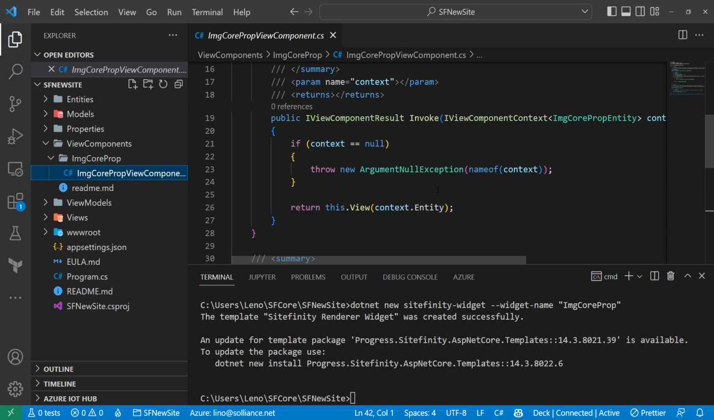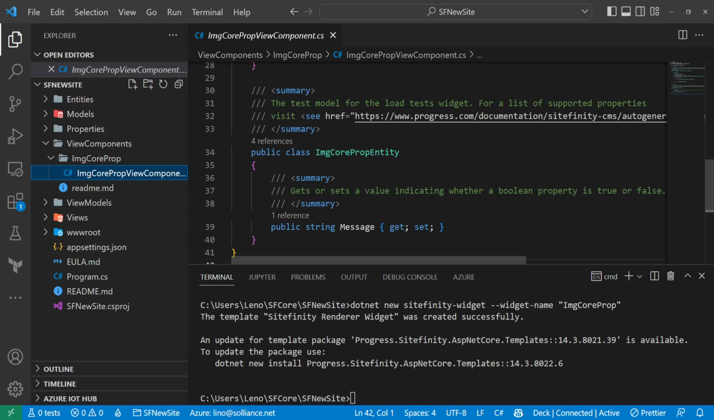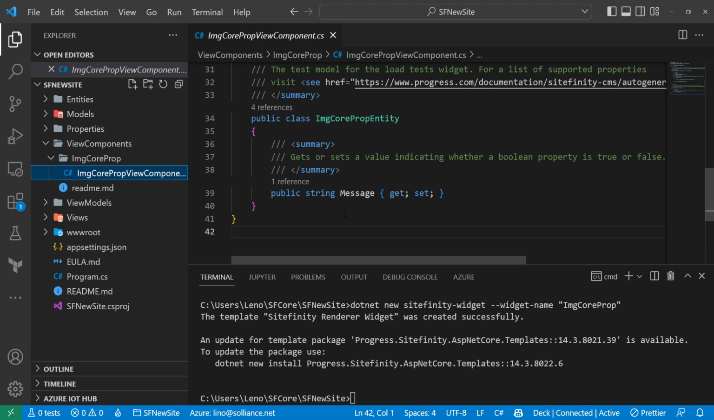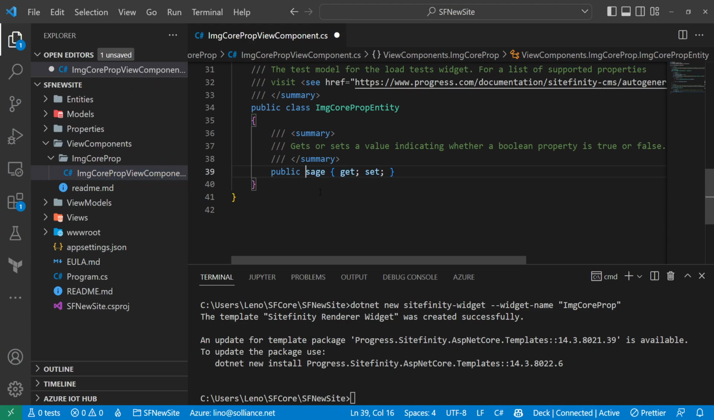Where is that entity? You'll notice it created it in the same file. Some people like to create it in the same file like the CLI does. Sometimes you want to actually remove that class and put it in the entities folder. It's definitely up to you. Some people like it in the same file, some people like it in different entities. Sitefinity will work either way. And again, it creates a hello world kind of property for you just to test things out. I'm not going to need that really, so I'm going to remove the string and the message.